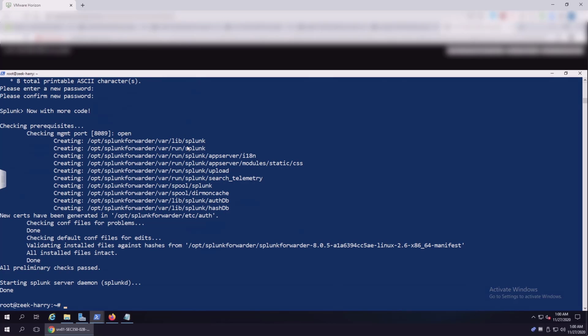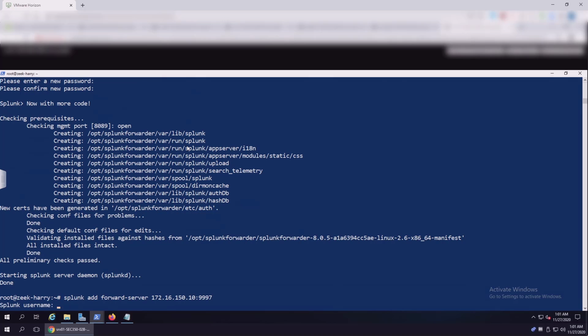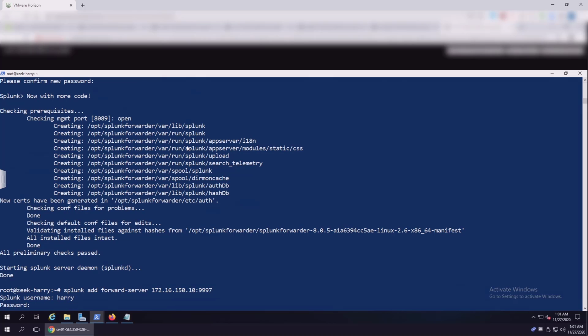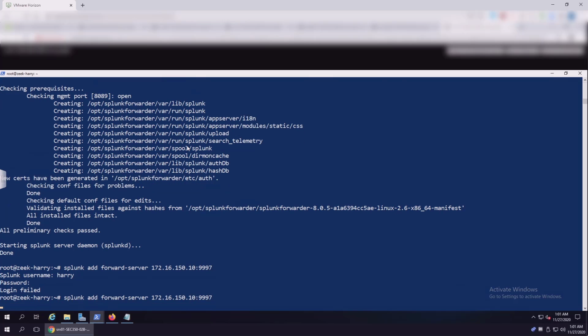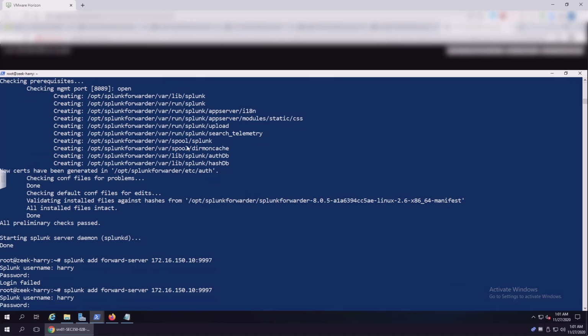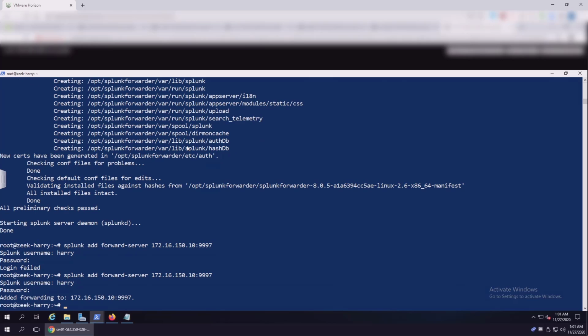So now what we want to do is add the forwarder. So splunk add forward-server, and then our forward server is 172.116.150.10:9997. It should be like that. It will ask me for the username and the password. Did I use the wrong username? No, I mean the wrong password. I was off by one character. So now it's all done.